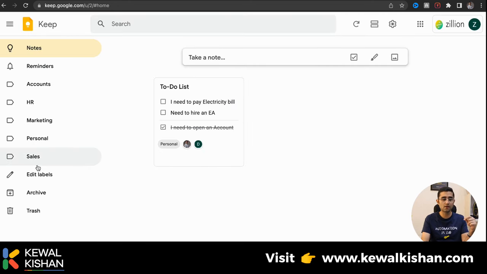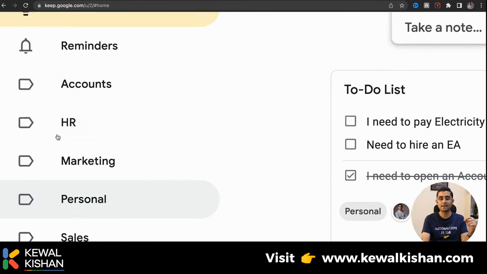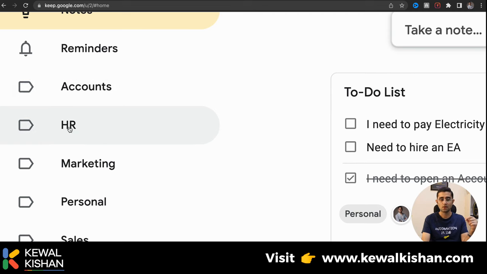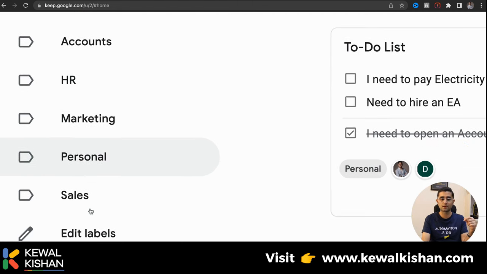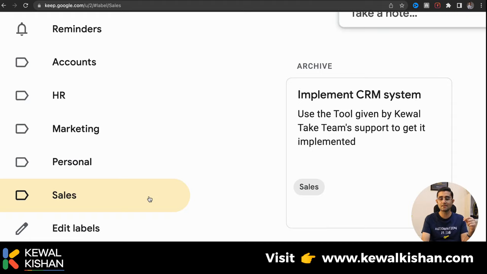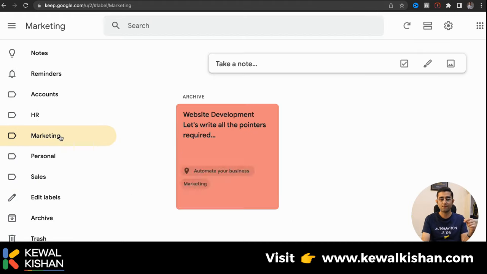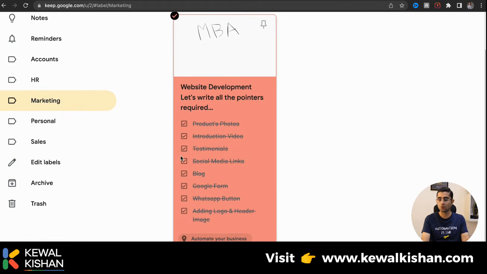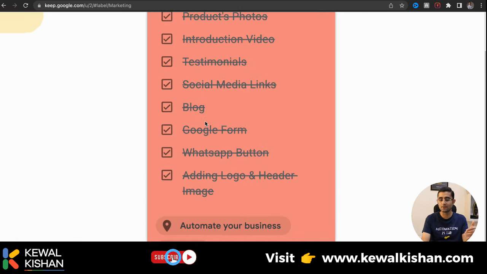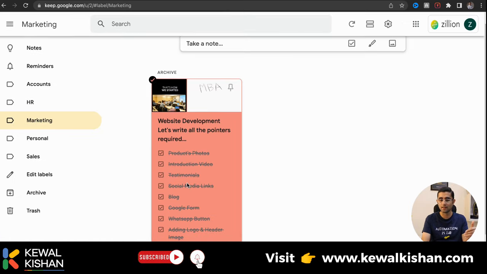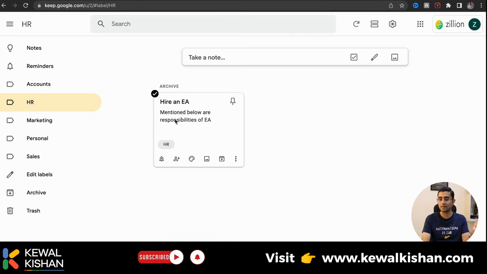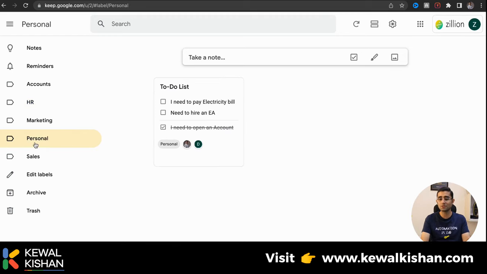So you can see here on the left side that it has created these labels including accounts, HR, marketing, personal, and sales. Now, if I click on sales, I'm getting one note. If I click on marketing, I'm getting another note which has an option of website development where you add all the pointers and you can even add a photo as well. If I click on HR, I'm getting the HR notes. But if I click on personal, I'm getting the note which I had created while recording this video.